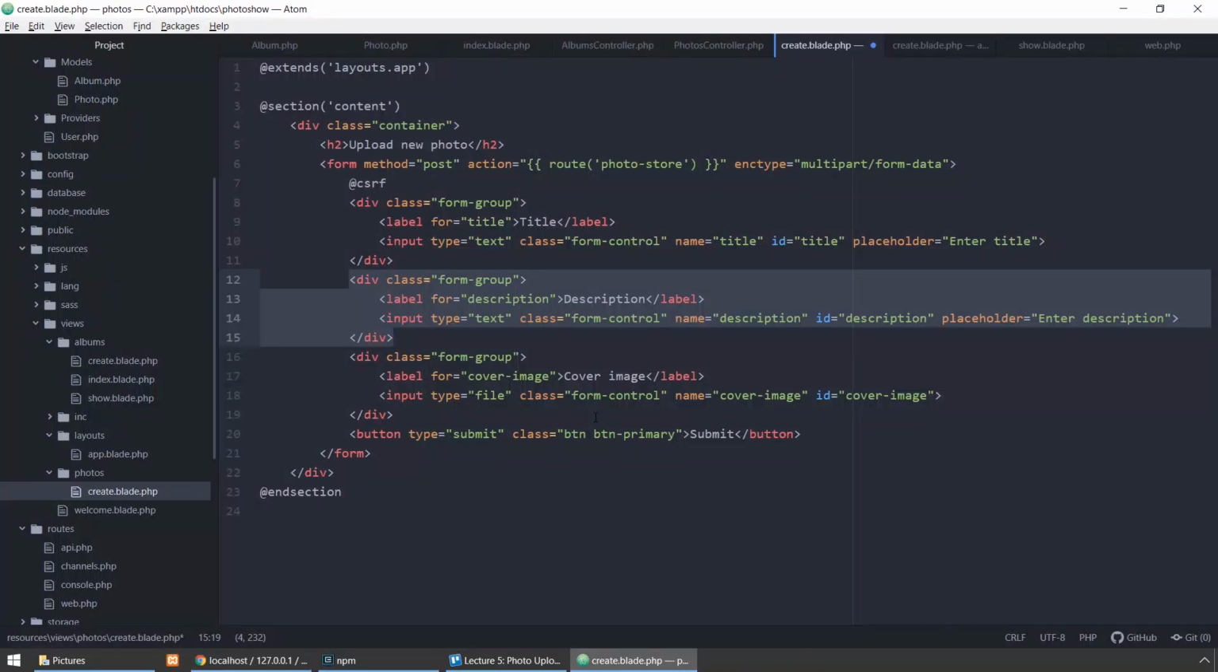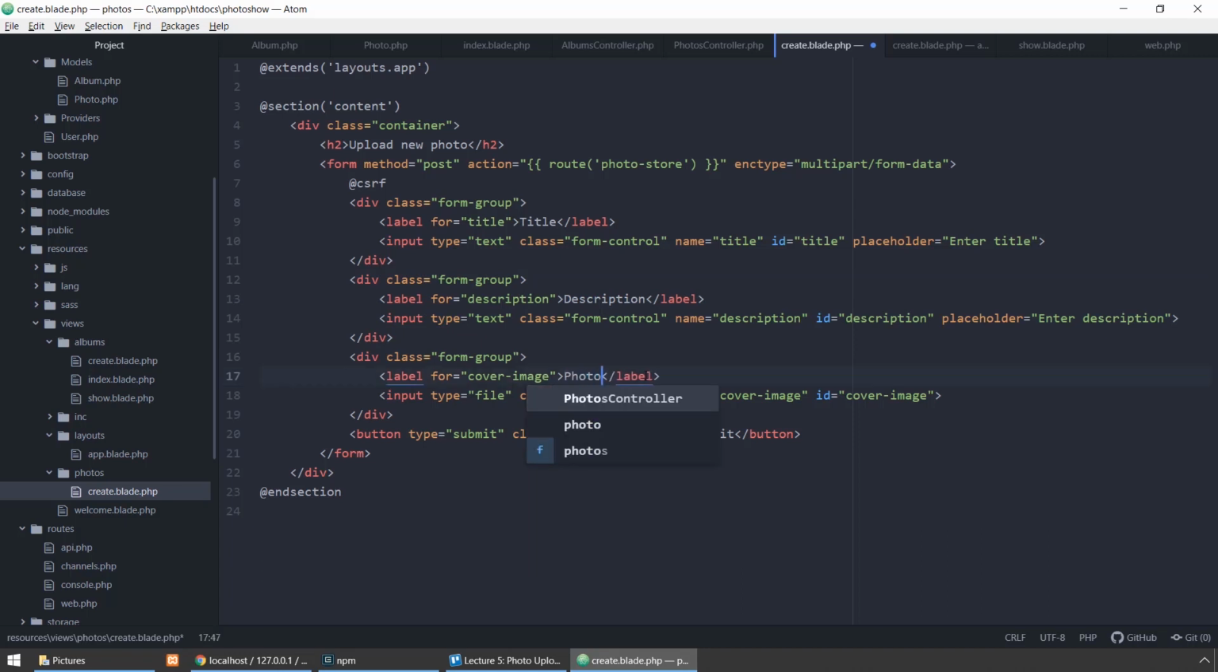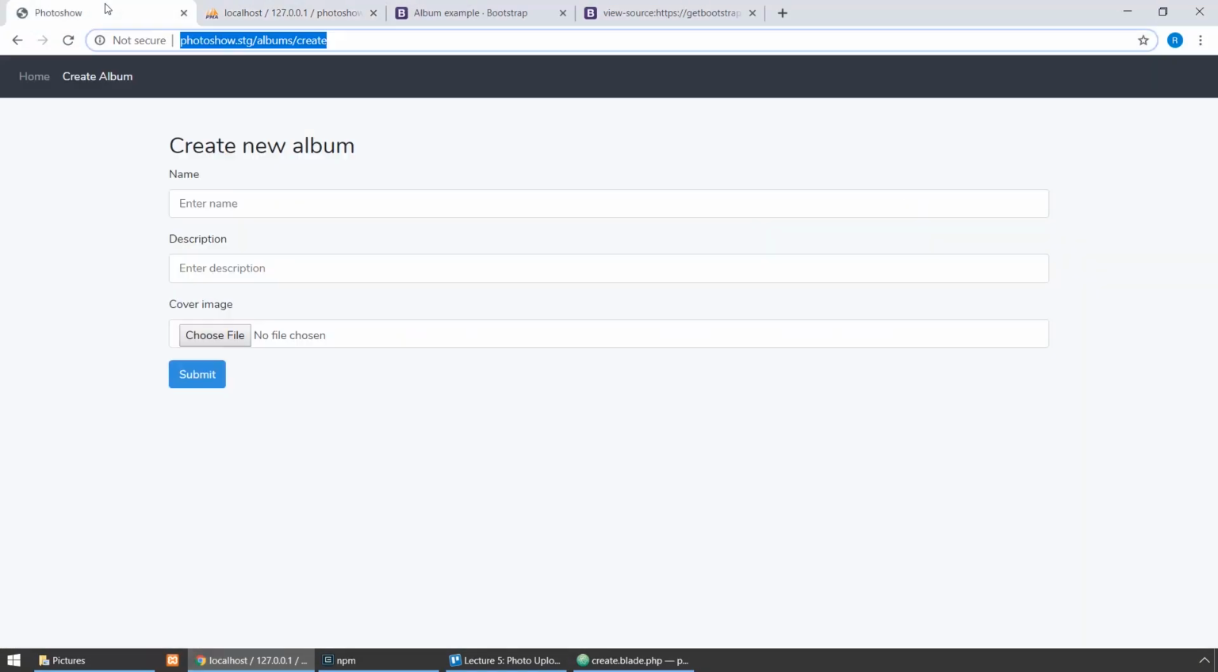So this stays as it is. Then we have photo for the file, the actual image, and this is going to be photo. It's an input file, name photo, ID photo, and of course we're not entering the size because it depends on the image, so it has nothing to do with the user input.